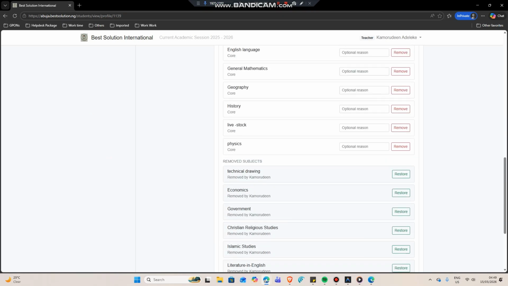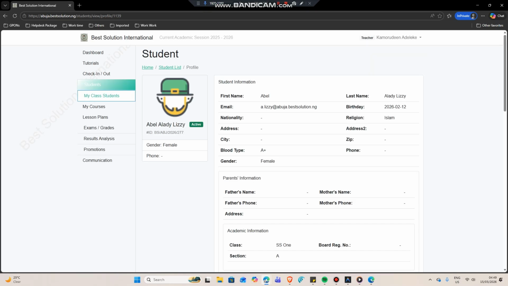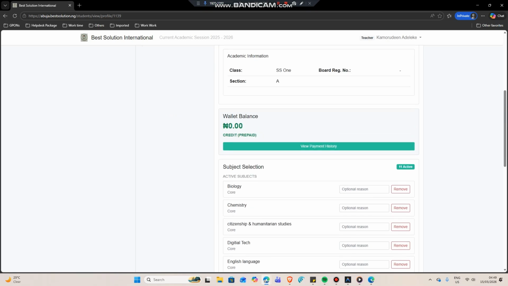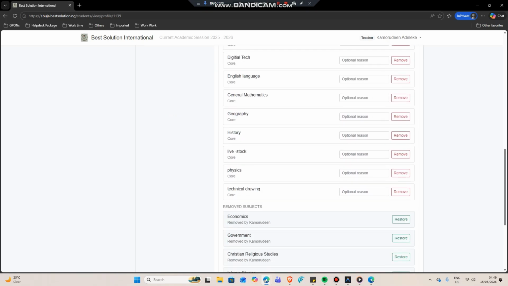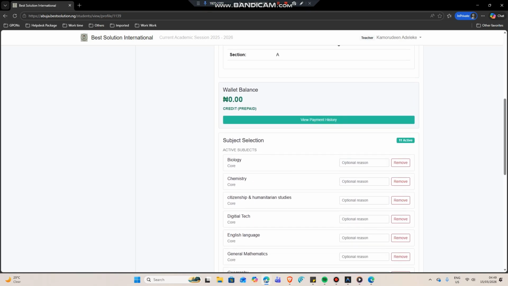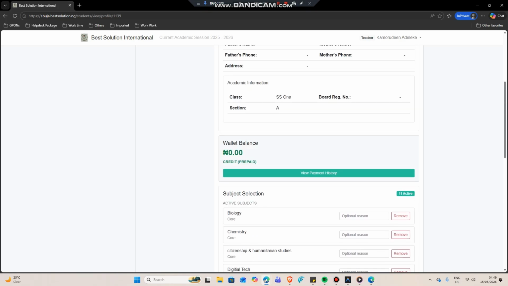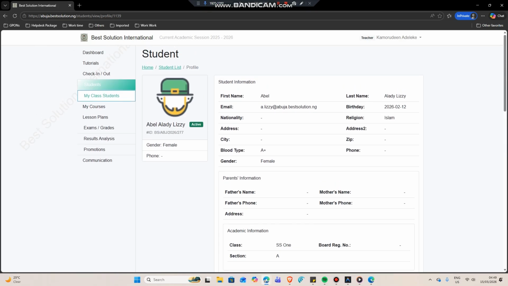I have removed technical drawing. This is it here. In case it's a mistake, I can easily restore it back. So this student will be able to see only the active subjects in their report sheet. That's that about the students management as a teacher.